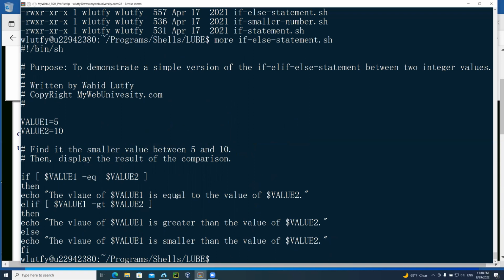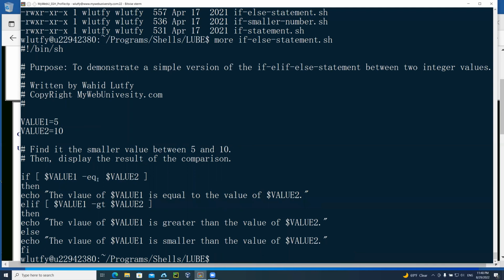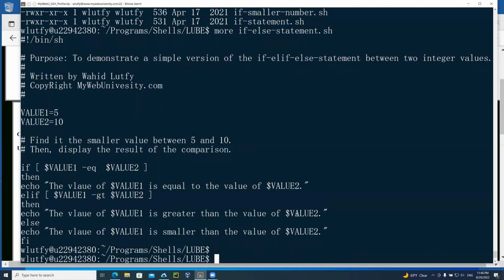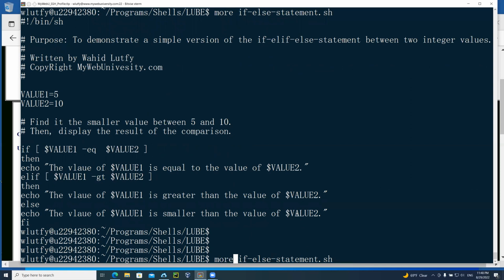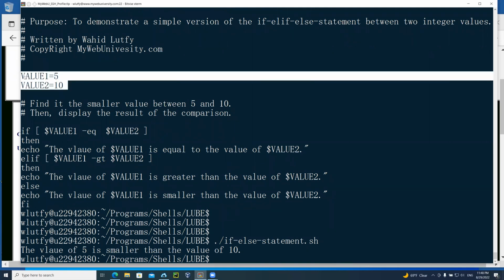And then it's going to say then these values are equal. Otherwise, elif, meaning that if that one was not the case, compare if this is greater than the other one. If not, then else is going to be true and the value 1 is smaller than the value 2. So if I just run this script here, it says the value of 5 is less than 10, because here we're not reading the argument. Even if I don't provide any argument, it has a default value: value 1 is 5, and value 2 is 10.